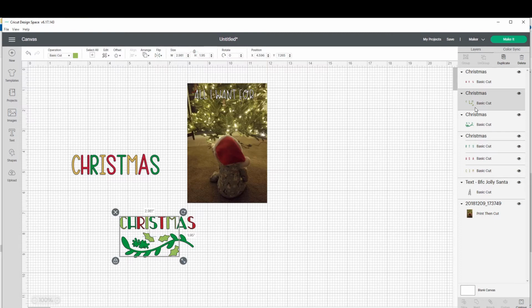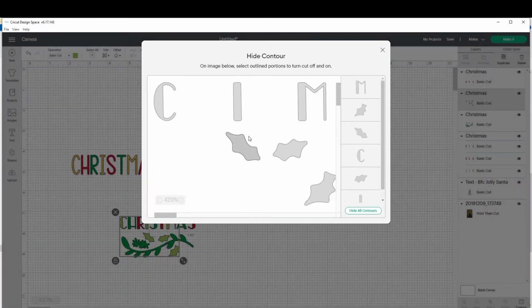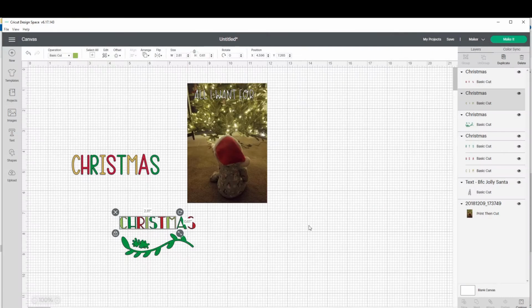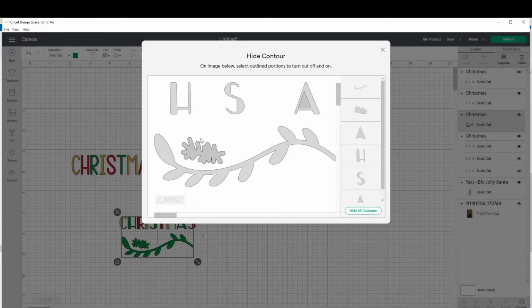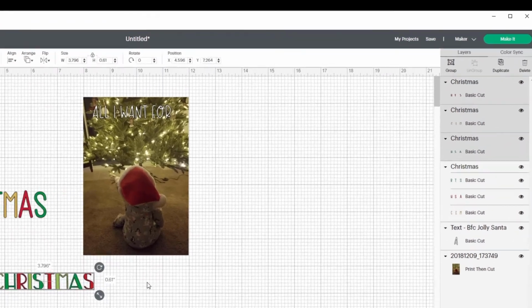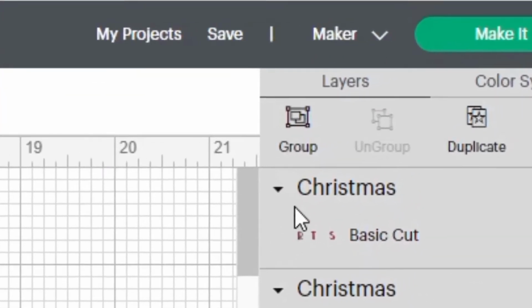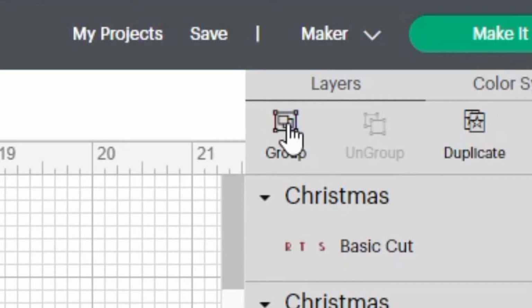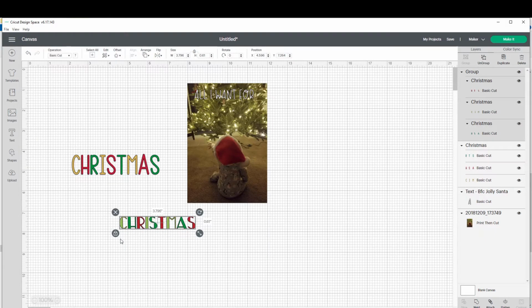Now let's do this again. You're going to just keep repeating the same steps till you have contoured everything that you desire to remove. There, that was easy. Now we're going to regroup this by highlighting everything. Go to the right corner, click group. This will make it so the colors don't change and they'll stay together.